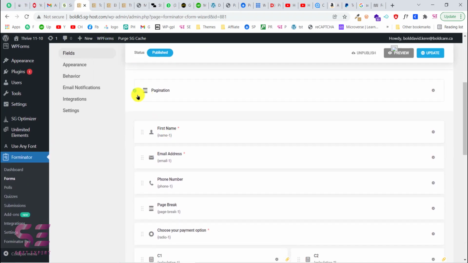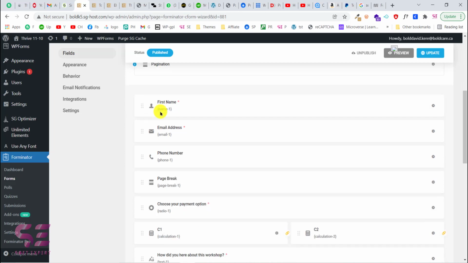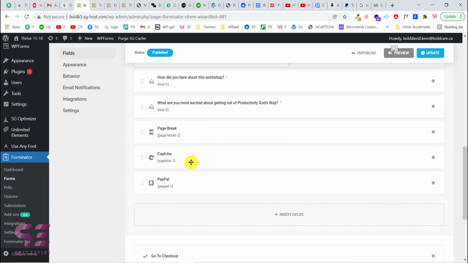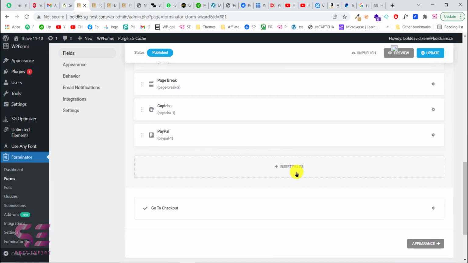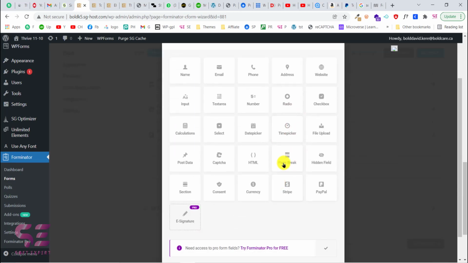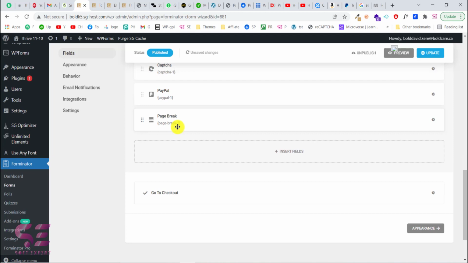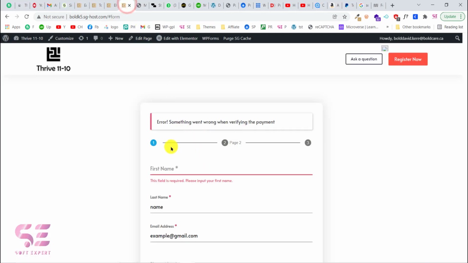One thing I forgot is how you can add a pagination. So to add pagination to the form, you just need to add page break. Okay, and to add that, let me show you quickly. You can click on insert field, and here is the page break. Just insert this, and now all fields after this page break will be inside a next step like these.